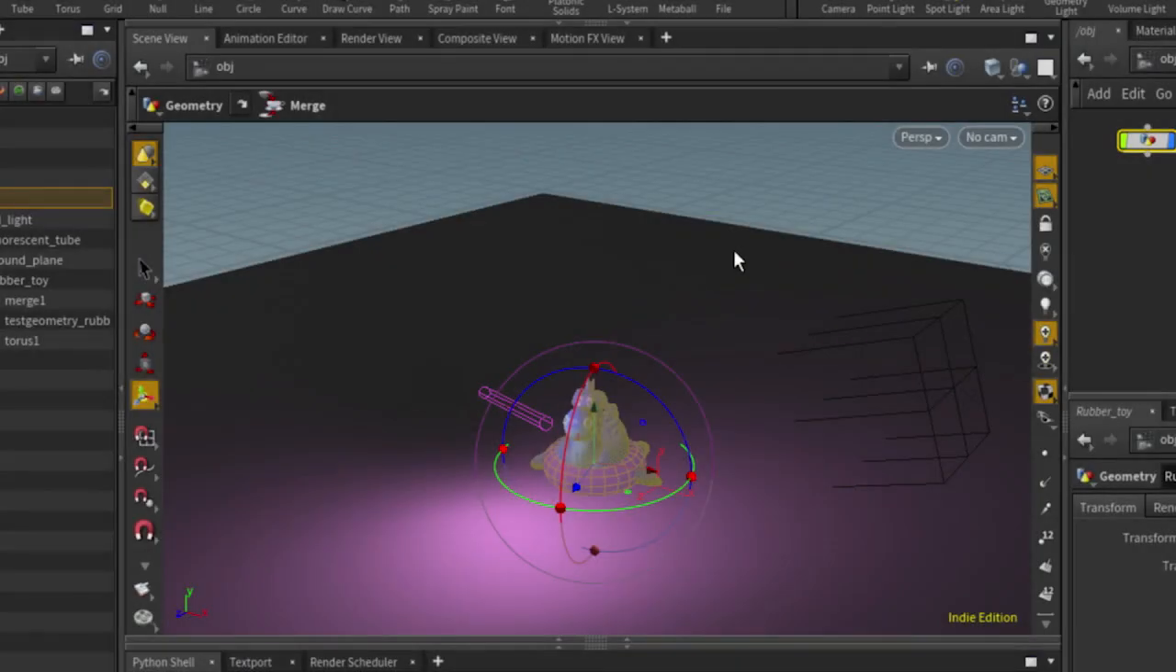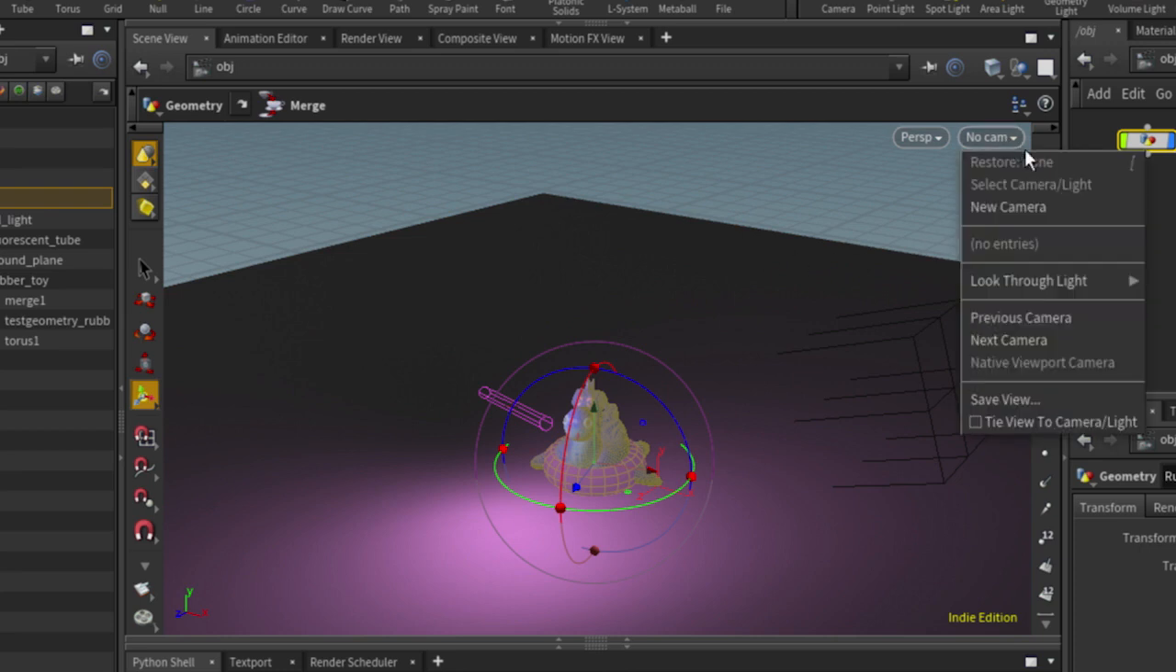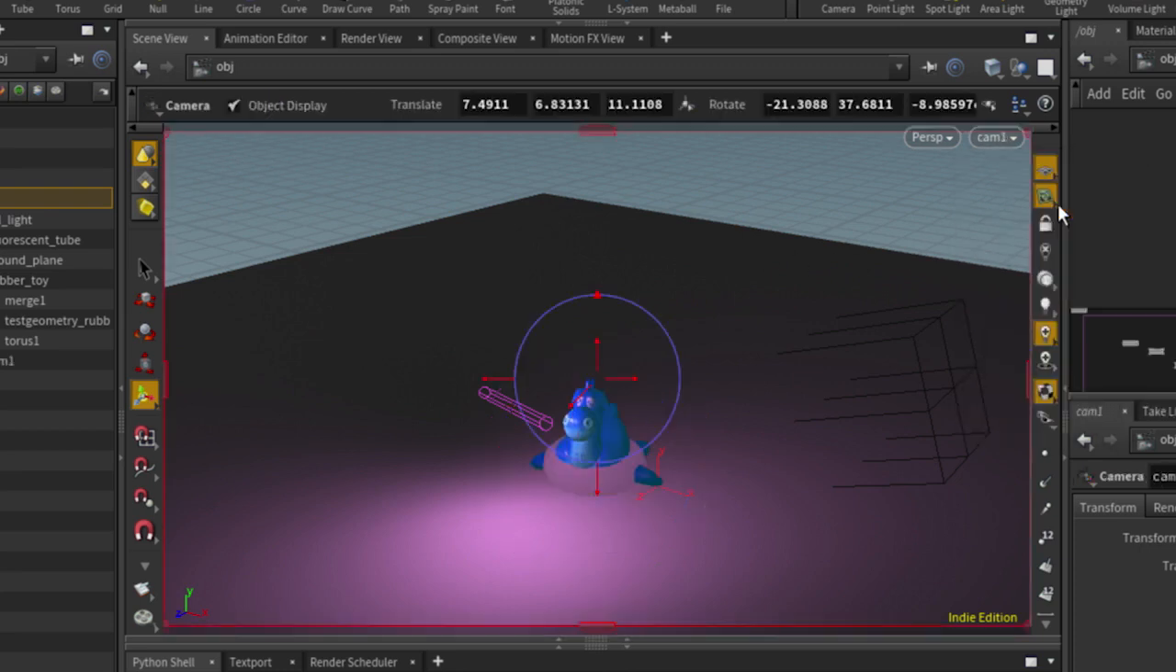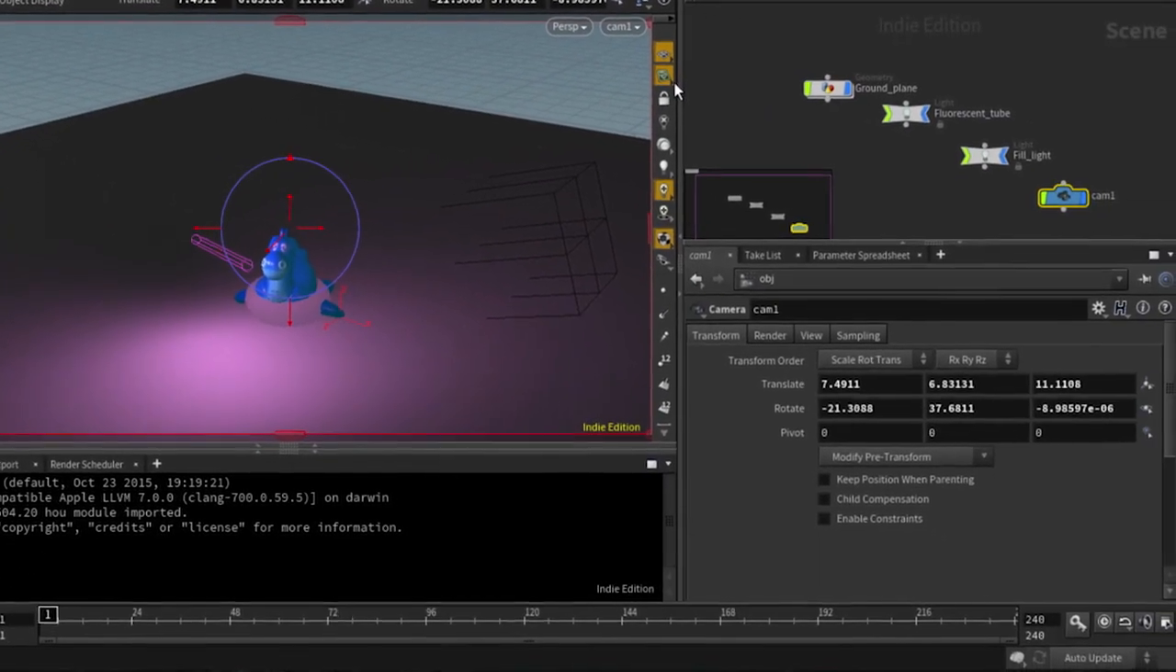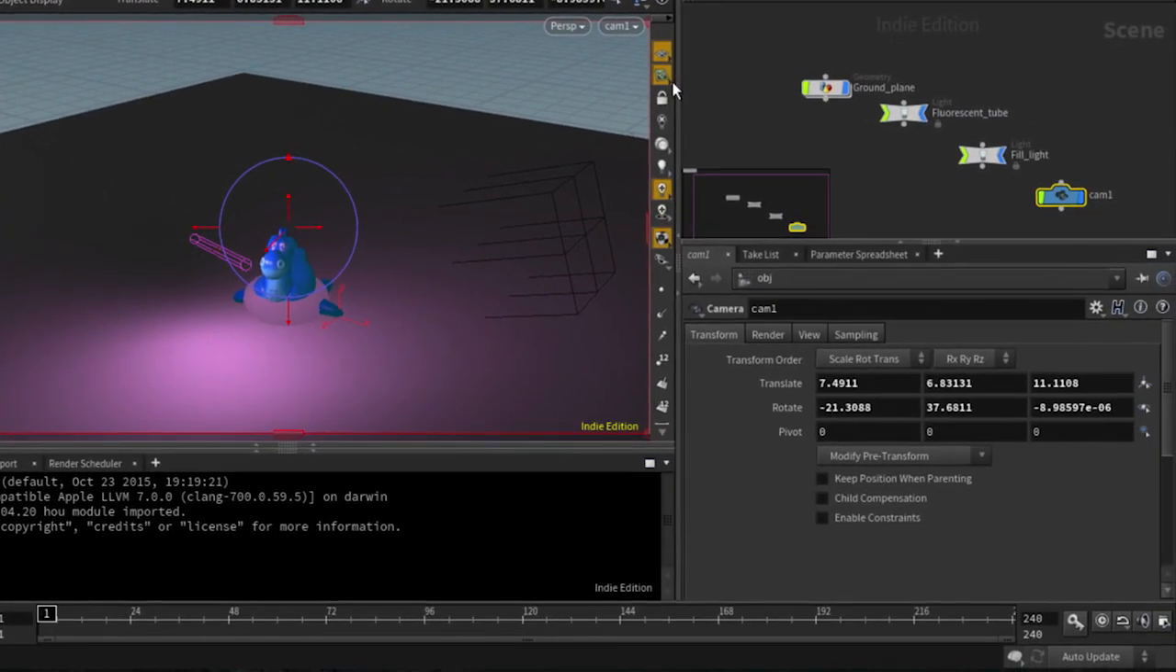So far, we've just been looking at a rough preview of our scene. Houdini includes a powerful rendering system called Mantra for final rendering. But before we render, let's add a camera and frame our shot. In the scene view, choose New Camera from the camera menu. A camera is created and its properties populate the parameters view. We're now looking through the new camera in the scene viewer.